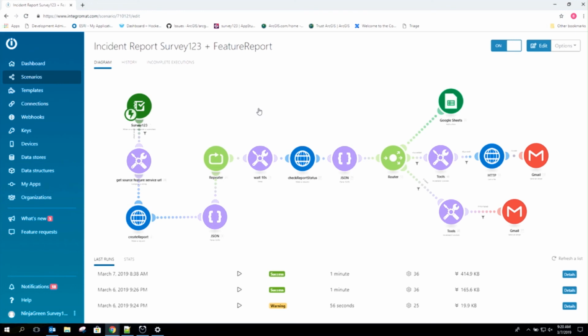So have you ever imagined that when someone submits a survey, you can get an email with the feature report as an attachment, and you can immediately get a report? You don't need to go back to Survey123 to generate a report again. This demo will show you how to do this.